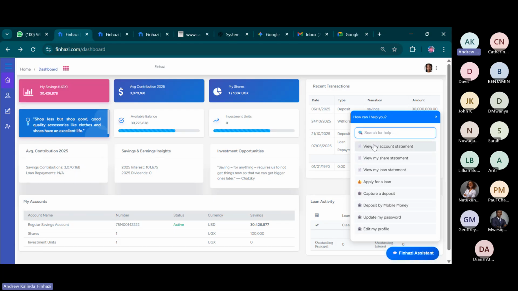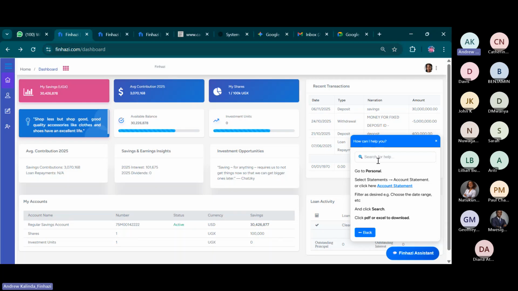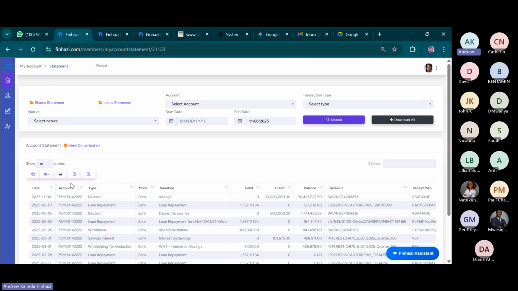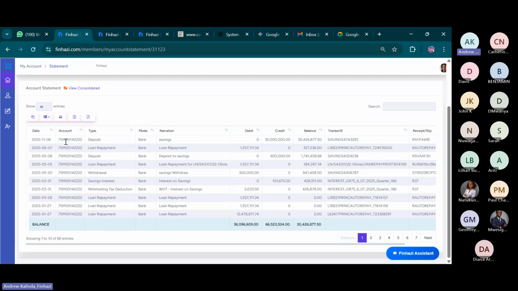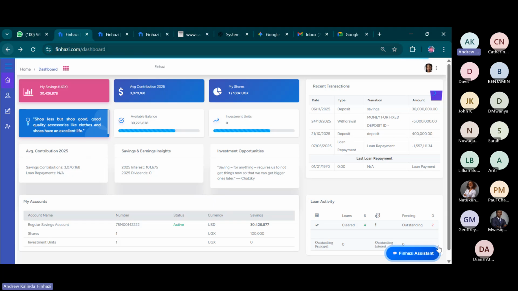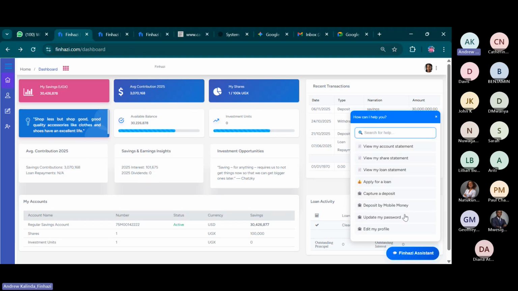So these are quick guides that will give you those directions, but then they also have these hyperlinks that if I click on, for example, account statement, it will redirect me to the actual account statement, my account statement. So you can use this in the instance you're stuck on anything or you've forgotten anything from the training. You can always come and use this for quick guidance around the platform.